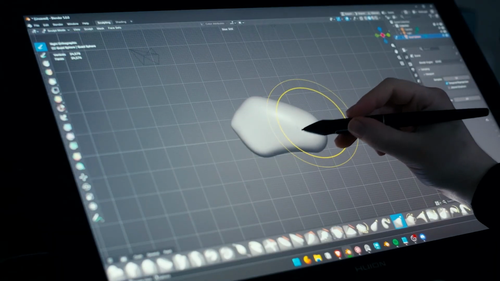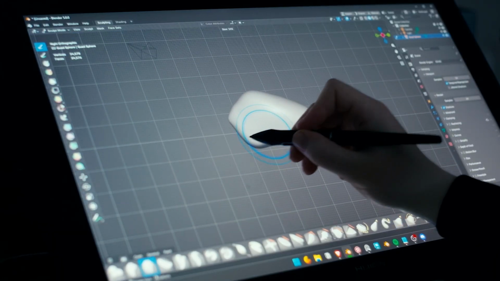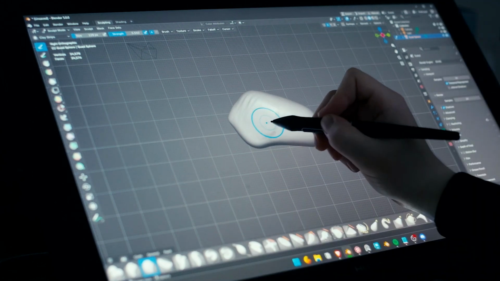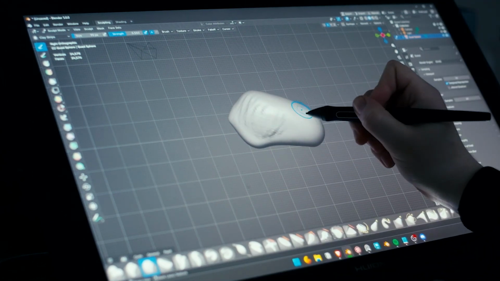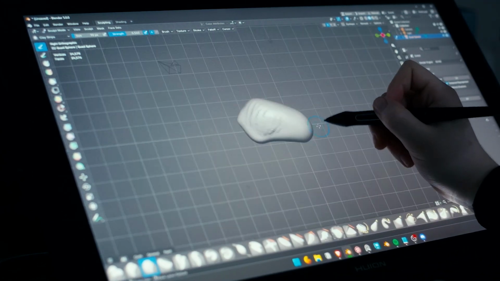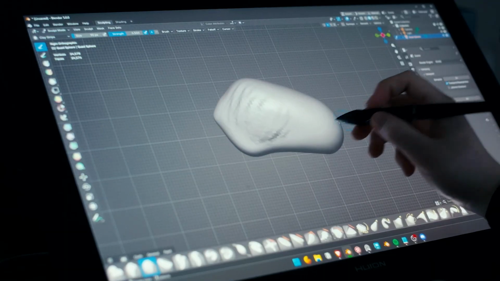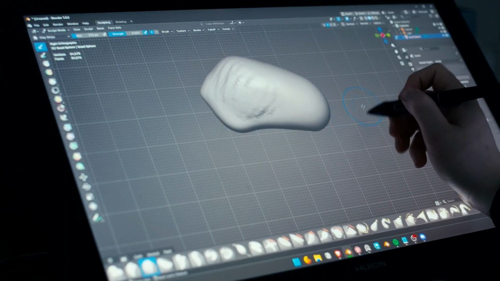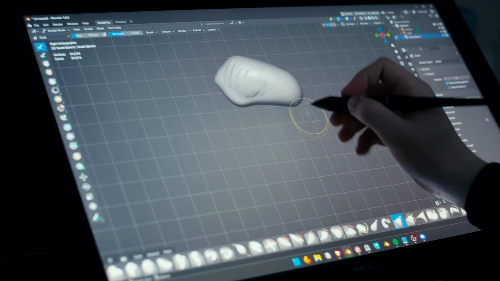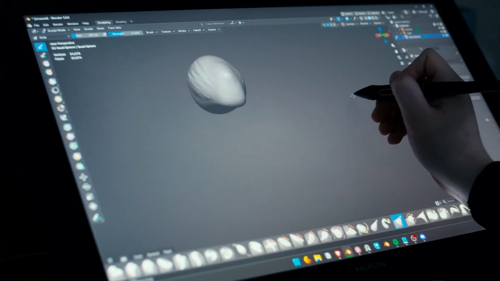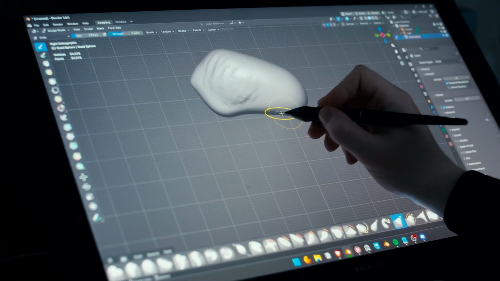And in today's video, I want to talk you through that process and how you can apply that to Blender. So in the background, I'll be sculpting a little creature concept that I have found. So yeah, let's get started.